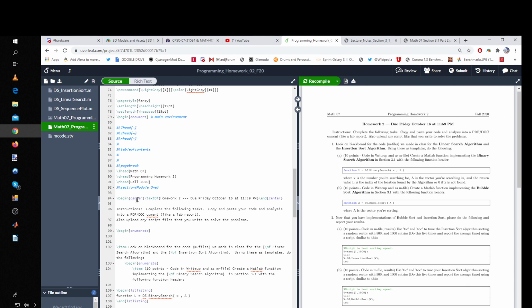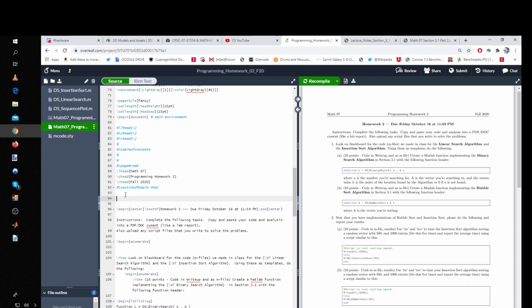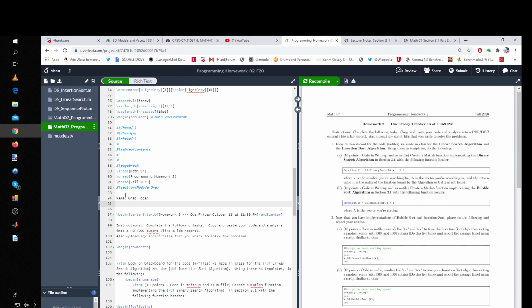And then you can see begin center, bold-faced font, homework 2. So there it is. So you need to get your name around here somewhere, right? So how would you do it? You just write name, name. We don't have a format that we have to follow.